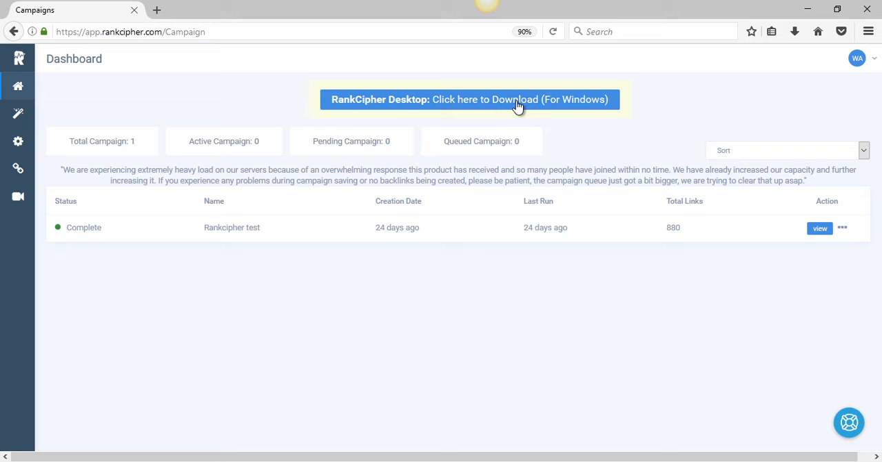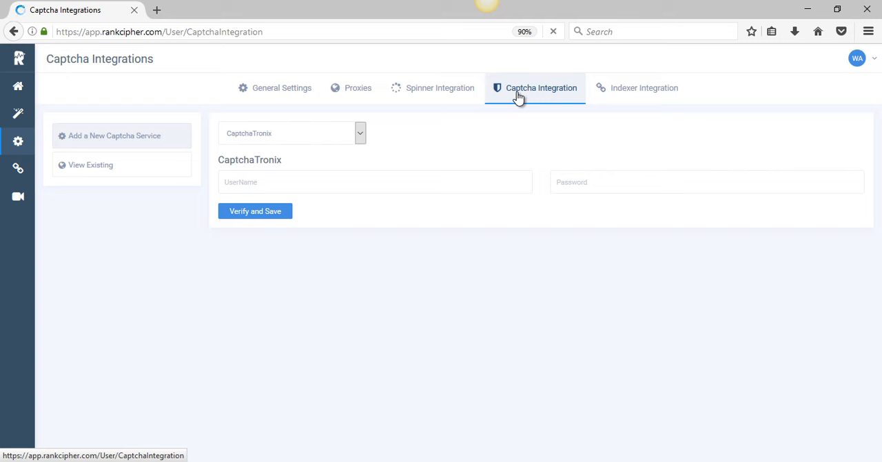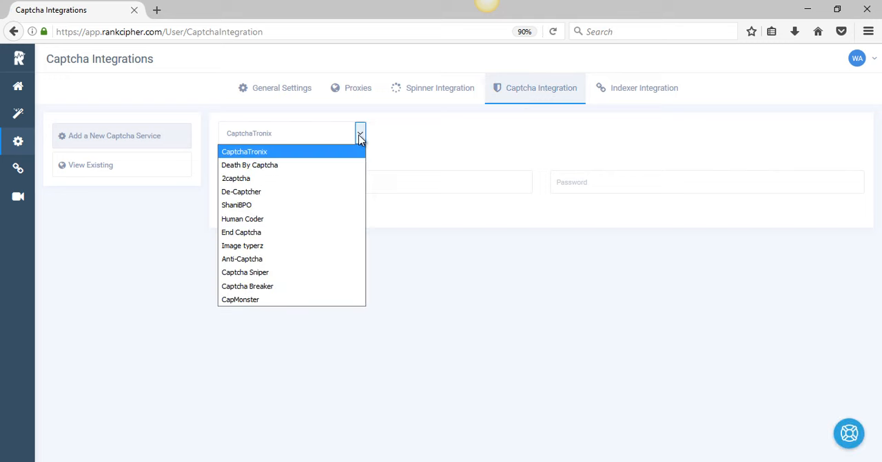The third question I would like to answer is that some people ask what settings they need to make before creating their first campaign. The answer to this is that the only mandatory setting you need to make in the settings area is to add a CAPTCHA service, and we recommend using 2Captcha or Anti-Captcha because they are able to solve the latest forms of CAPTCHA such as Google reCAPTCHA.